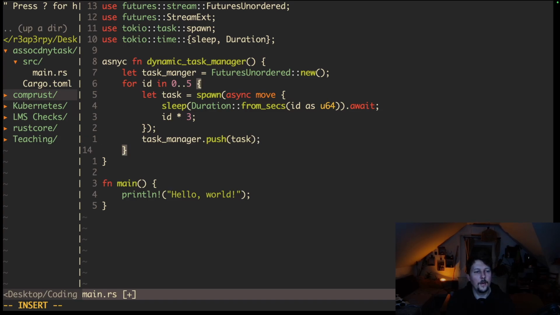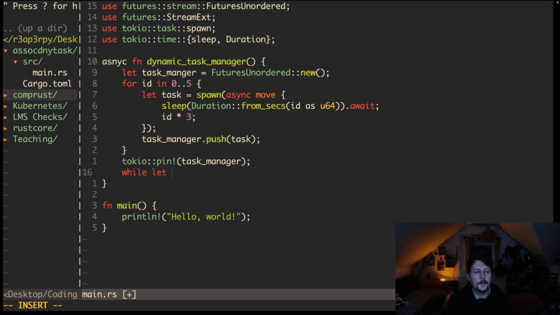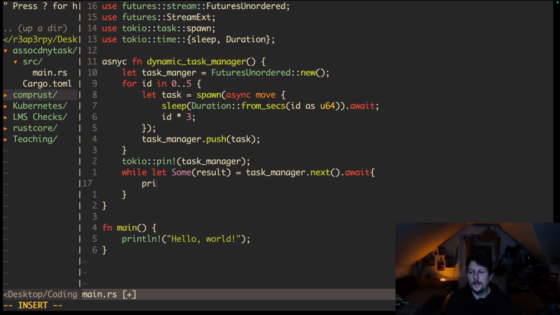Good. Now we want to use the tokio spawn, not spawn pin, with the task manager. And then while let Some result equals task manager next await, we want to println, use the macro with the task result, and we use some formatting and the result dot unwrap.